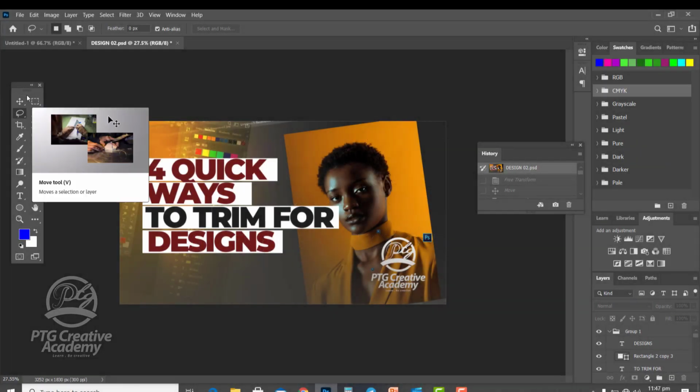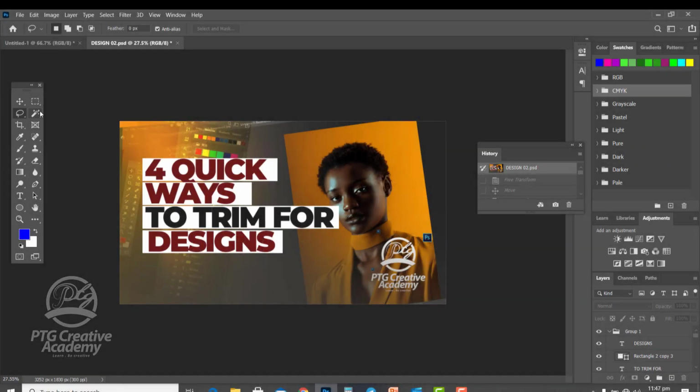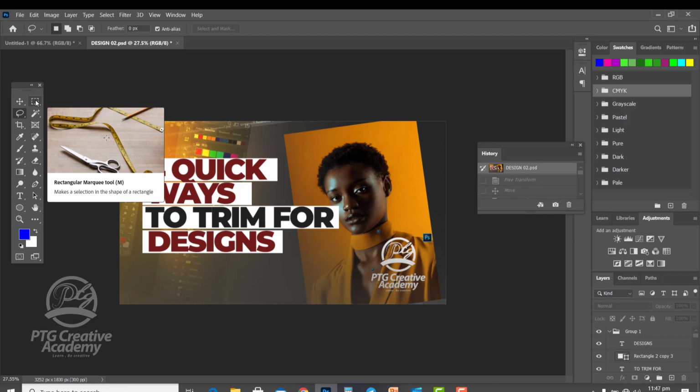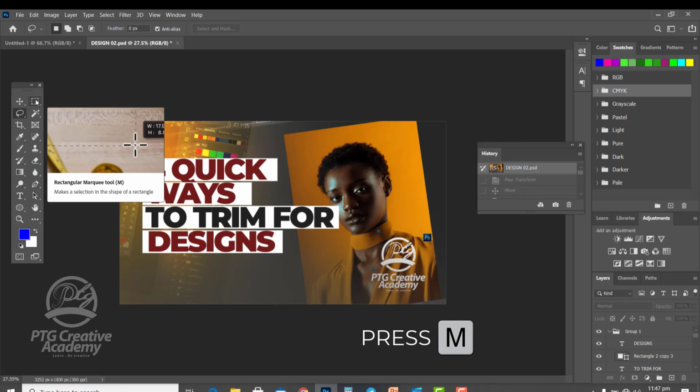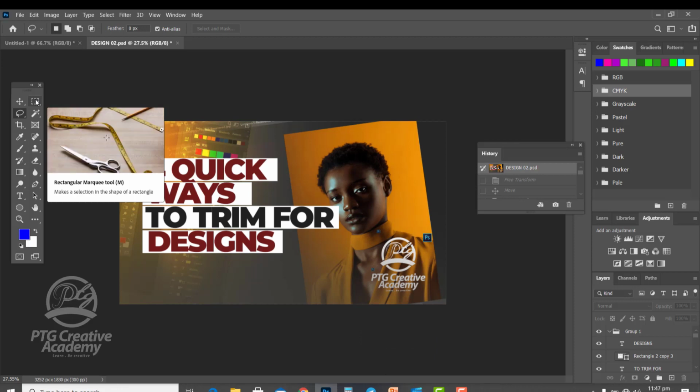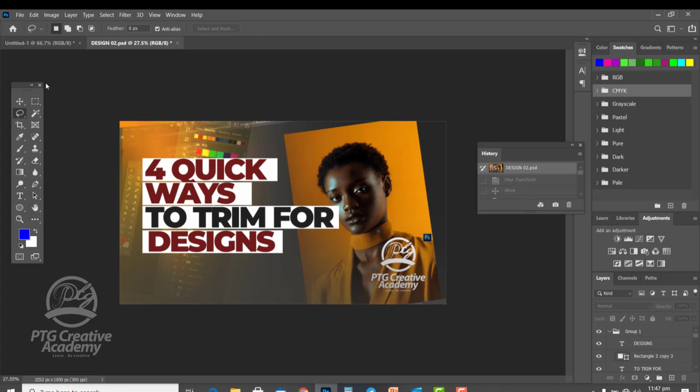All right, now the next one we're talking about on the toolbox is what? The Rectangular Marquee Tool. You can get it with the shortcut M. You can see from this profile that it helps make a selection in the shape of a rectangle. That's what it does basically.